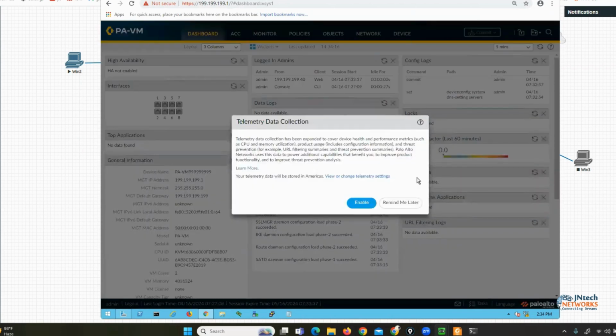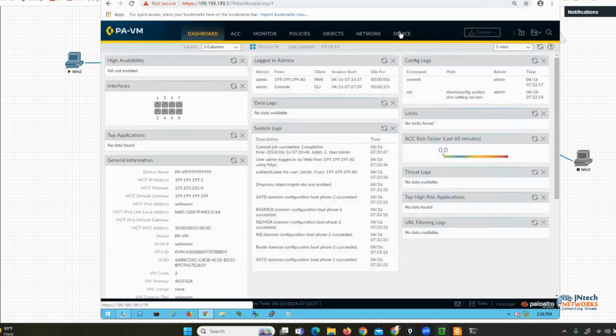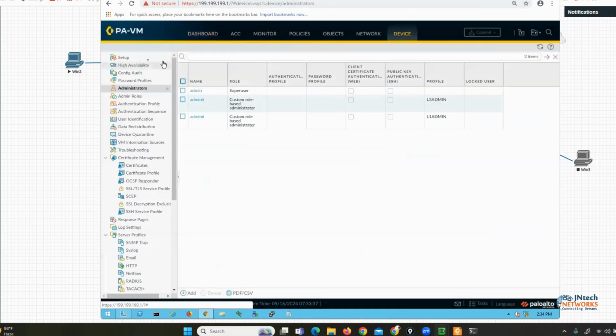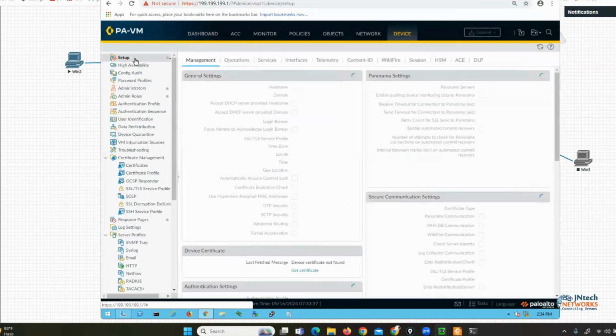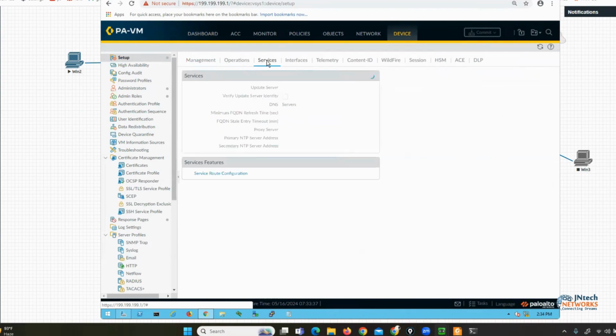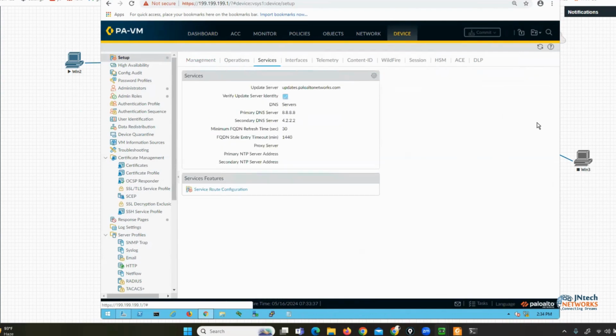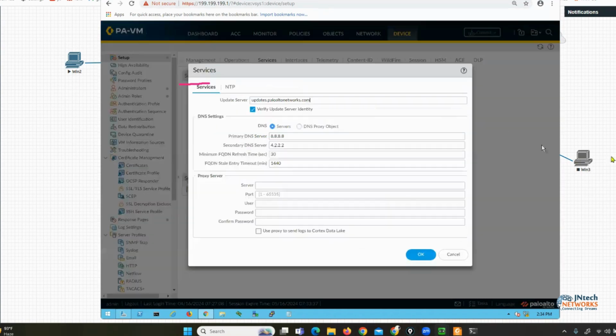Now, for DNS configuration, you can click on the Device tab, then click on Setup. You can click on Services. And here we have the option for DNS entry, in the Services tab. So you can click here and you can verify our DNS entry configured through CLI command. Remember this configuration through CLI command, primary DNS server and secondary DNS server entry.